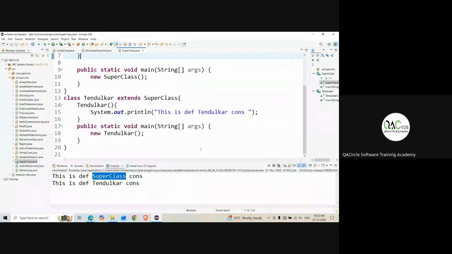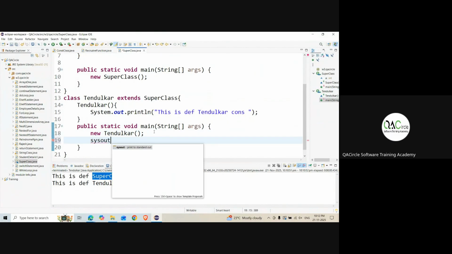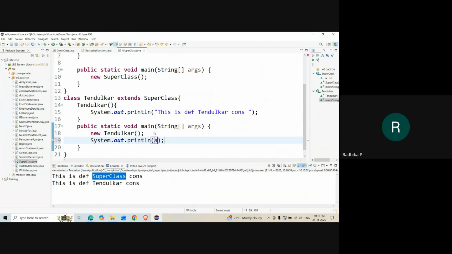Easy only, no. I already told you one type of how to access it. Can Tendulkar directly access? Yeah, by using this operator, this. Okay, what is the issue here? Cannot use this in static context. Okay, wait.